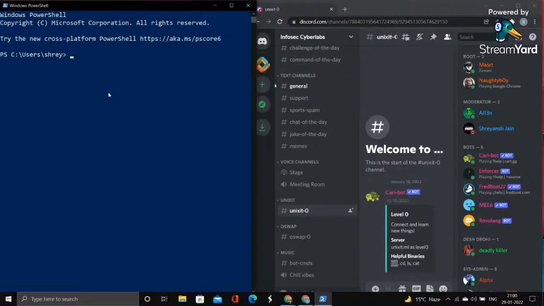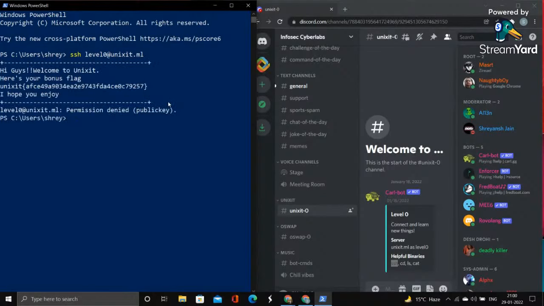So we come to PowerShell, and to connect to the host, that is unixit.ml, we use the SSH command, and the syntax of the command is like this: SSH space username at the rate hostname. In this case, we have to authenticate as level 0. So our username is supposed to be level0, and we put an at the rate and unixit.ml. Fine. Now we just hit enter, and we got some text, right?